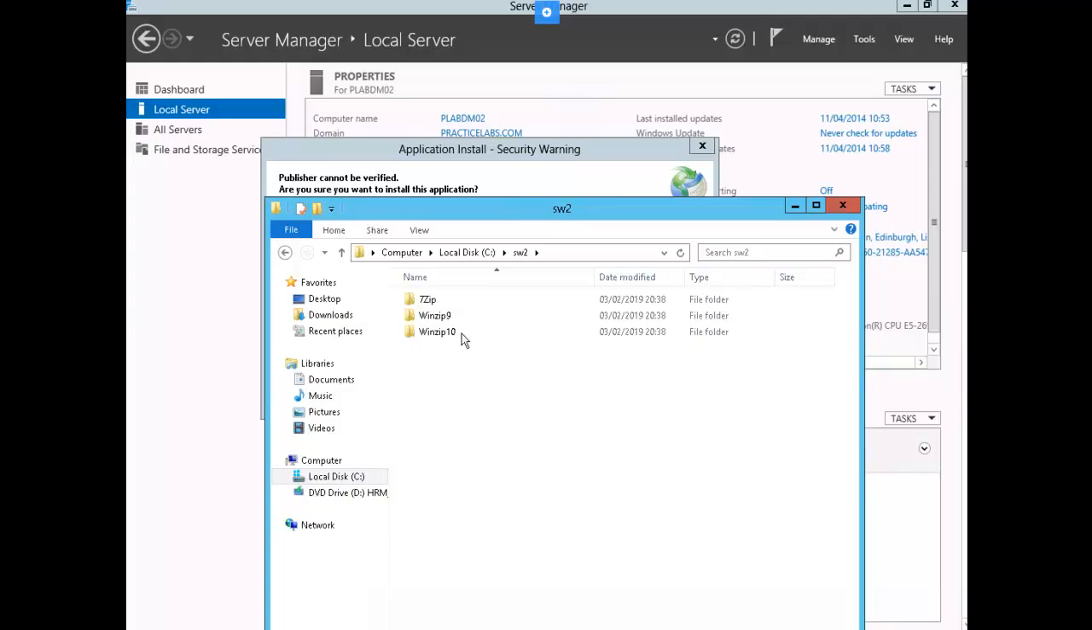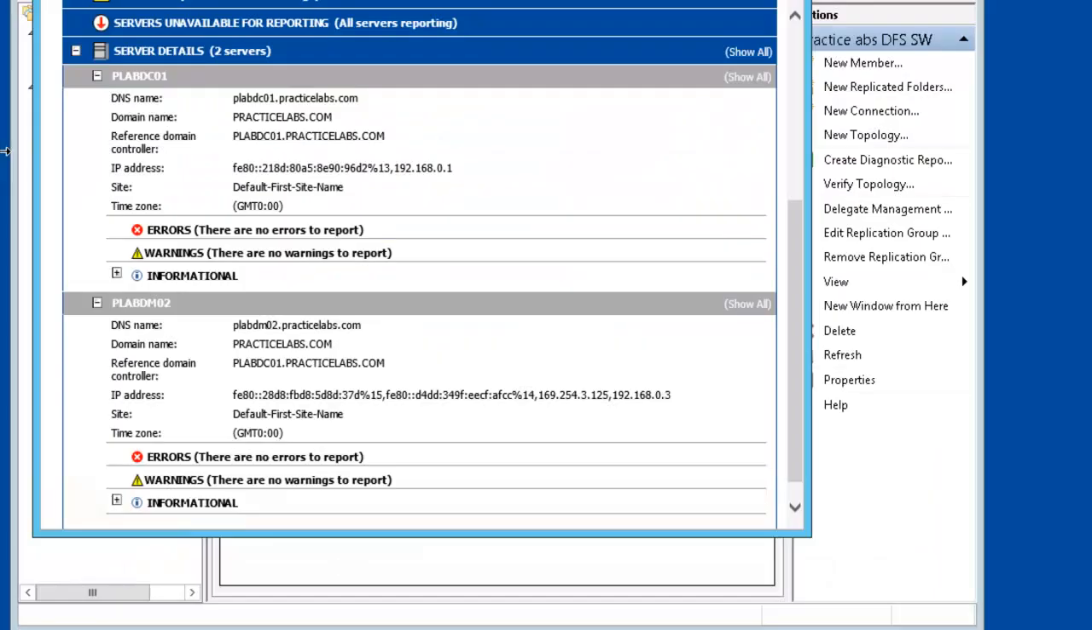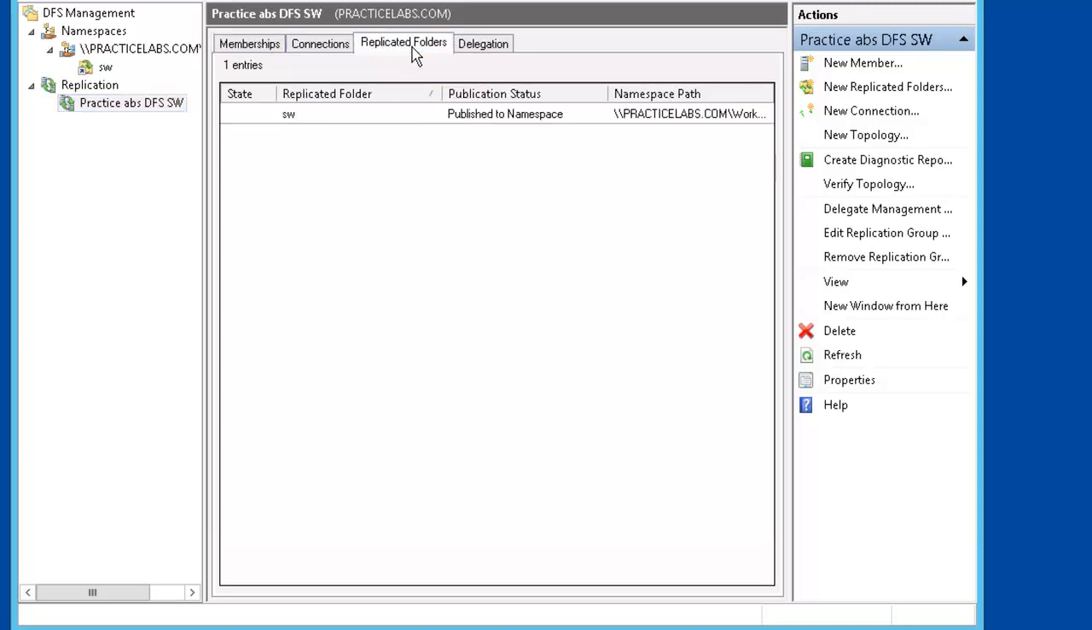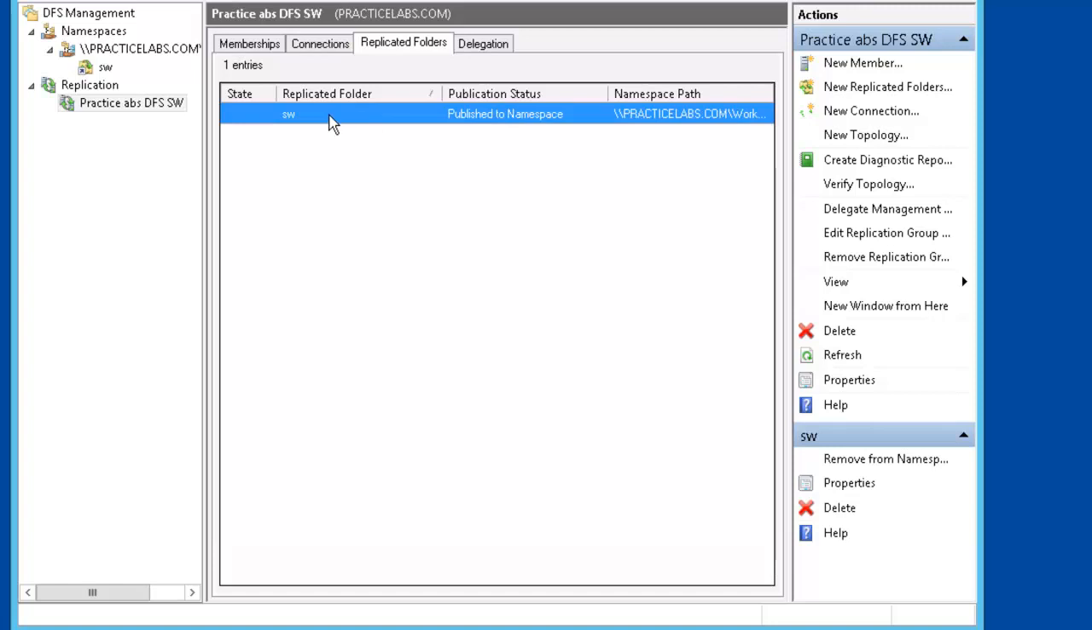Let's head back to plabdm01, exercise 3, verify DFS Replica. Let's go back to DFS management. We have Practice Labs DFS SW already selected. In the details pane, let's click on replicated folders. And this shows our replicated folder of SW.